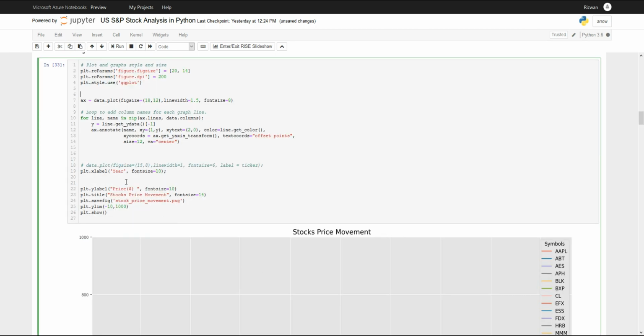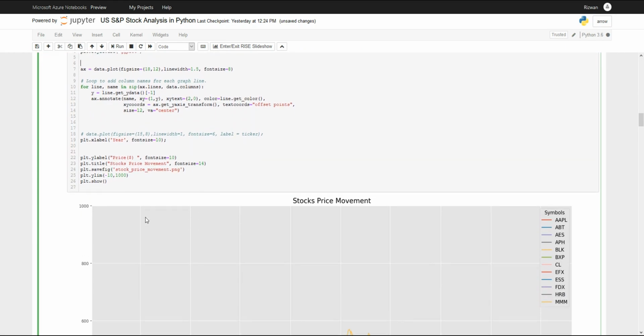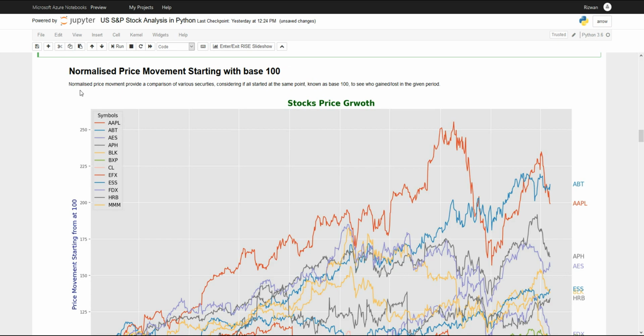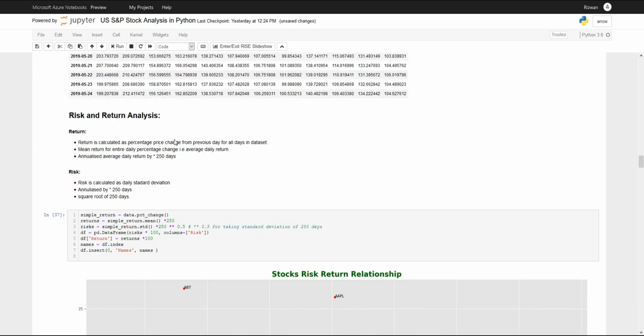The first thing you will see is the plot of the price movement in absolute dollar terms. The next bit is again a plot, which is normalized price movement. If you are aware of the normalization concept for stock prices, then you will understand it's basically the stock price growth. Next is risk and return analysis.